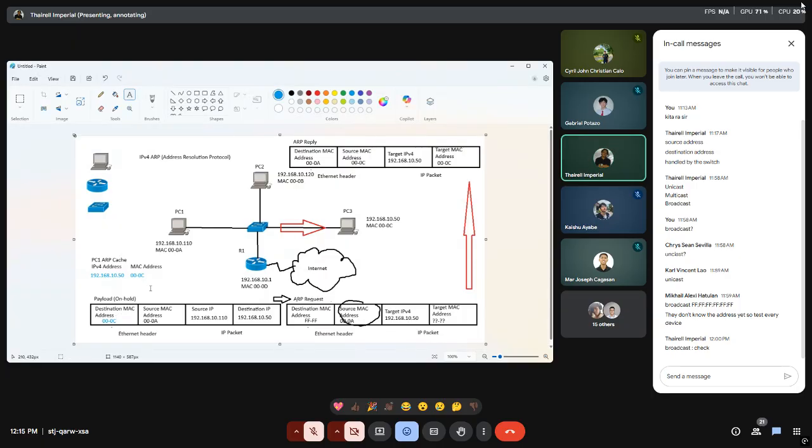And yeah, that's basically it. So with that, PC1 can now send this data packet that was on hold earlier. So this will now be released, and this data packet and its payload will then be sent to PC number 3. Okay, so this is to give everyone an idea.